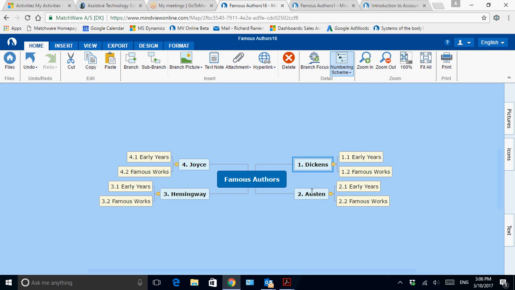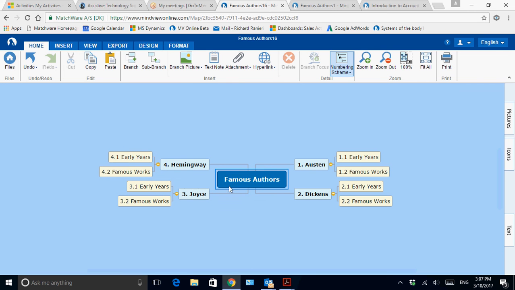So with mind mapping, it allows you to brainstorm organically in a nonlinear fashion, so you can get your thoughts down with no rhyme or reason. But the cool thing is that if you want Jane Austen to be number 1, you can just click on her, drag and drop, and it will automatically renumber for you. Again, if I want to drag this down here and drop, it will automatically renumber.